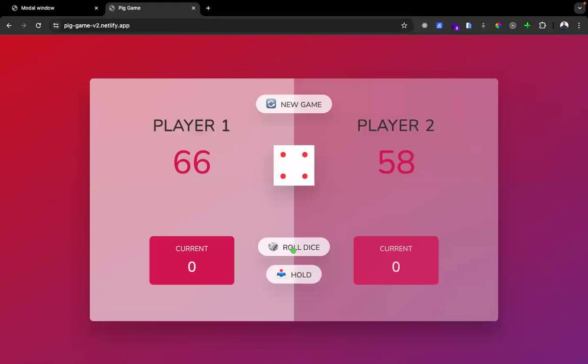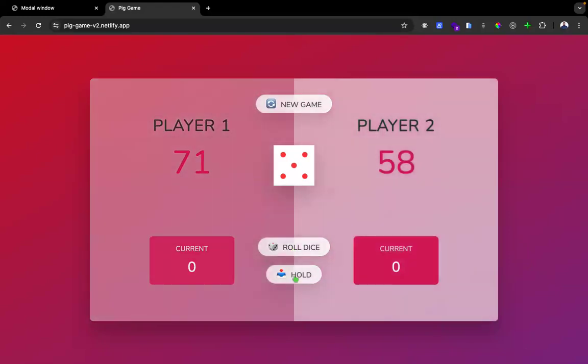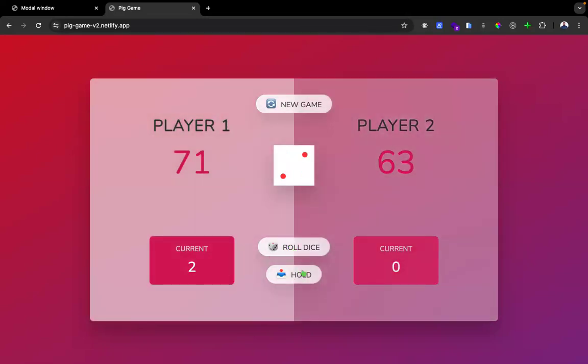This is it. Now let me roll the dice. I have 5 and I hold. It goes to the next player. That's what I've been doing. Player 2 also has 5. I hold. That's how I've been doing all this.